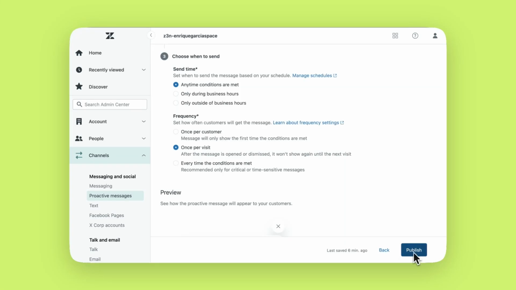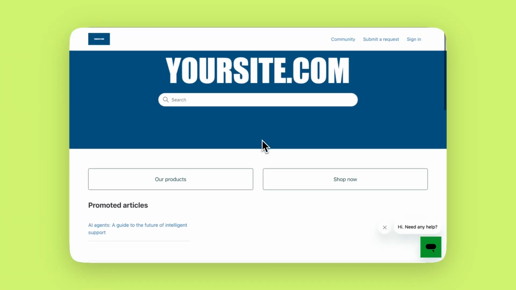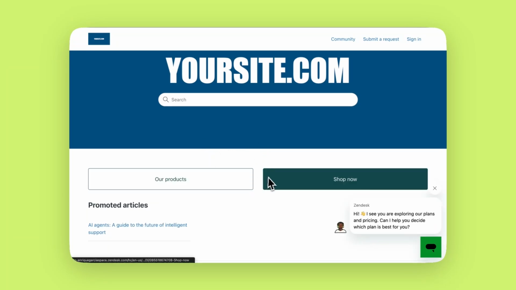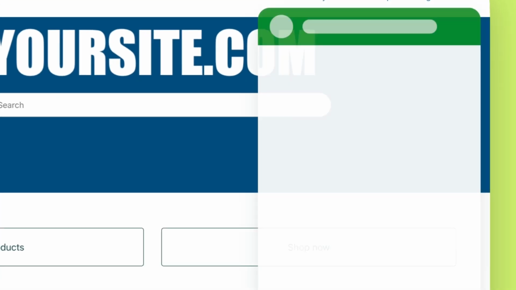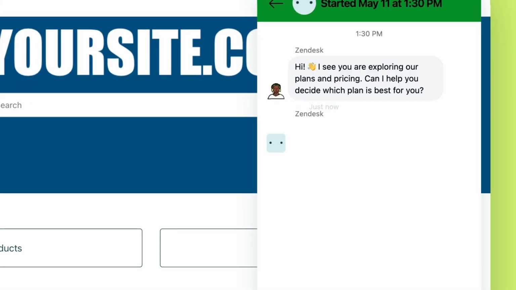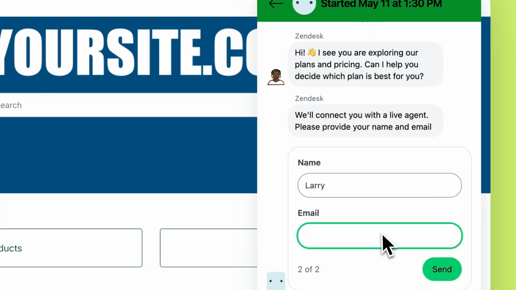Now let's test the workflow. First, I'll play the role of a customer browsing the specified website. After 30 seconds, a message appears through the web widget. I choose to provide my information so I can be connected to a human agent.